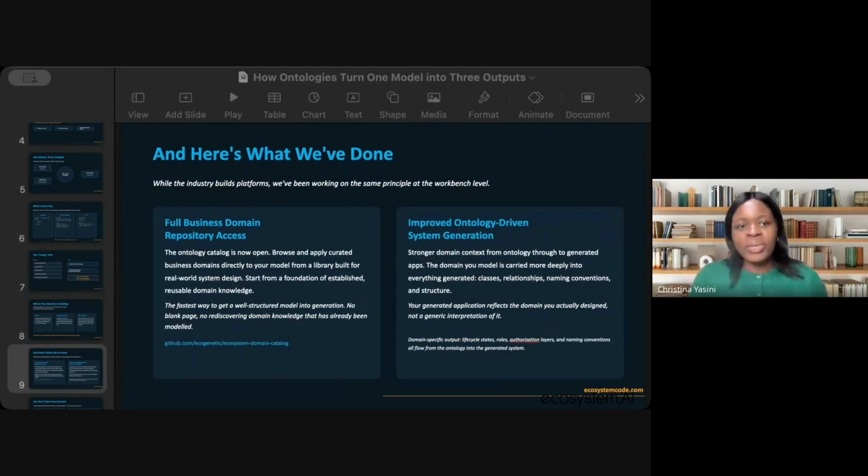So, which then begs the question, what are we doing about this, right? What is the approach that we're taking as the team at Ecosystem Code to make sure that we are also at the frontiers of these events?